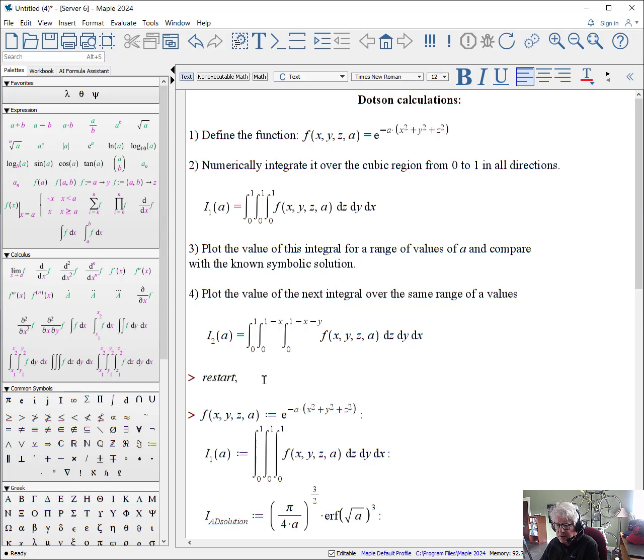This is how you get it with Maple. First of all, we will restart Maple. This is basically our initialization, to make sure that all the variables that we've been working with are undefined. There is how we define the function. There is how we define the function integral. There is the Andrew Dotson solution.